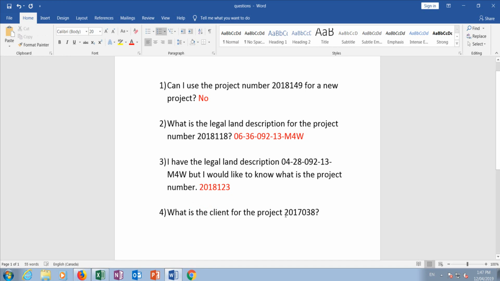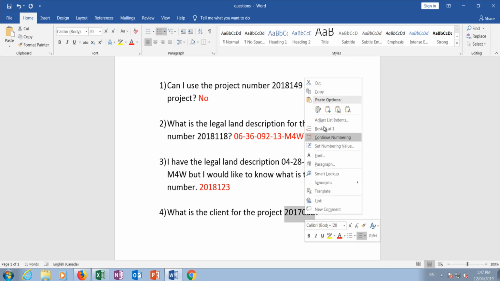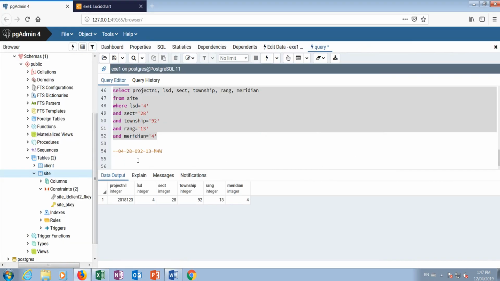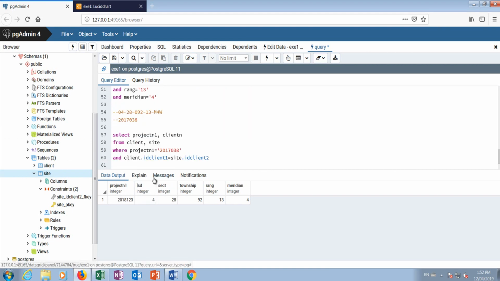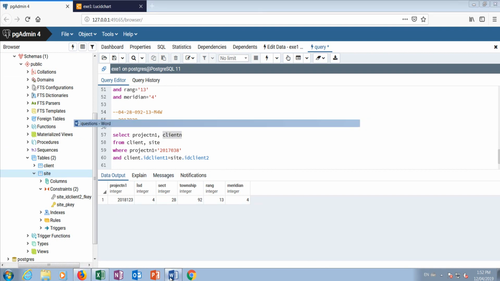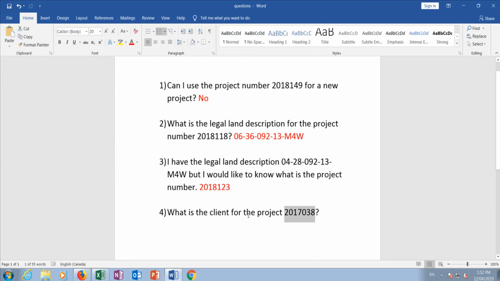What is the name? I'm going to copy this one, and I'm going to paste it here, and now I'm going to create the query. Okay, the query is this one. Select project number, because we need to see the column for the project number. Okay, select the project number, and also we need to see the client name, because that is the question, right? What is the client for the project?